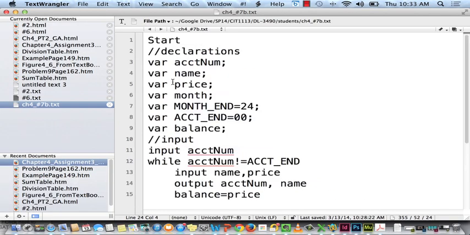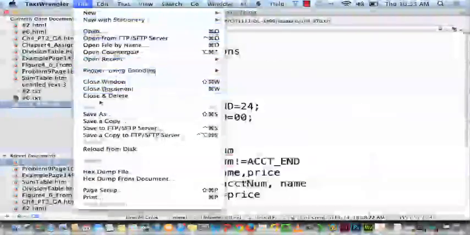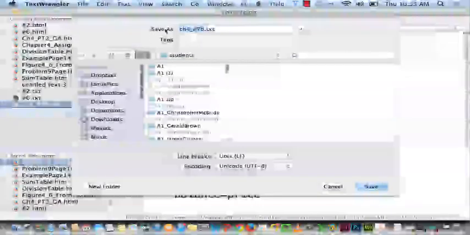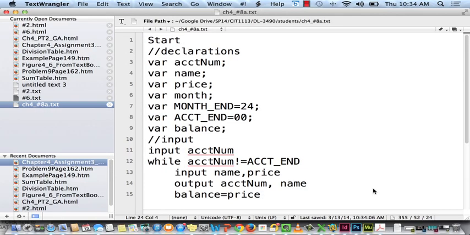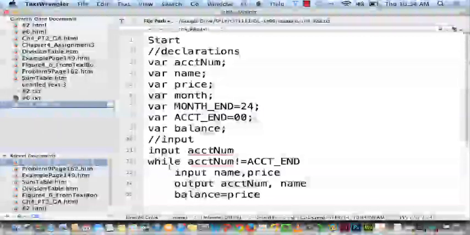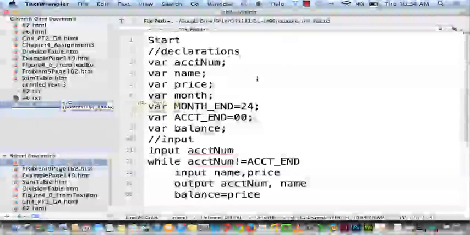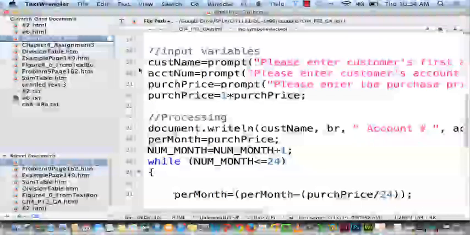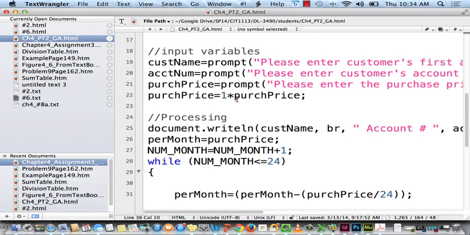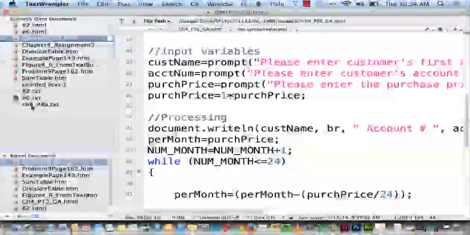We've still got, and I'll save this one as chapter 4, number 8A. All right. So this one, the thing that's going to be a little bit different, I'm not going to have this while loop. I guess I don't have number 7, just A out there. Oh yeah, that's what this one was, wasn't it? Okay, but it's a little different.